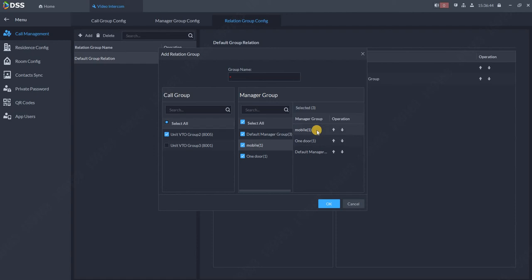You see they are in specific order. So the mobile group will be called as the first one, then one door group, and then default manager group, each after 30 seconds if no one picks up the call. Please don't forget to set up the group for the name. So for example, new group. And click OK.